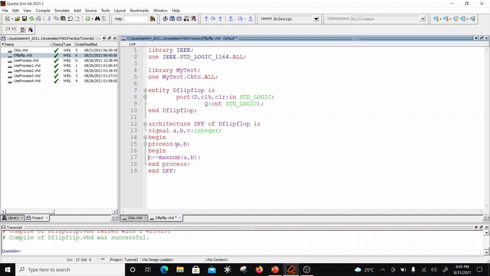Okay, now this process is called whenever there is an event on A or B. Then everything inside this block, everything inside the body of a process is a sequential statement. Even the way it is done, it is like a sequential statement, right? Only simple assignments are allowed. So this would be called a sequential call. Let's see if this works.